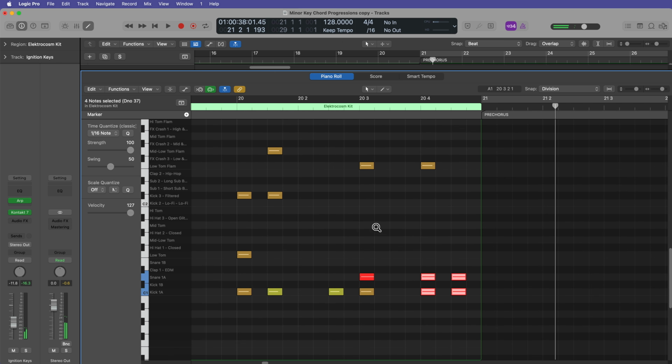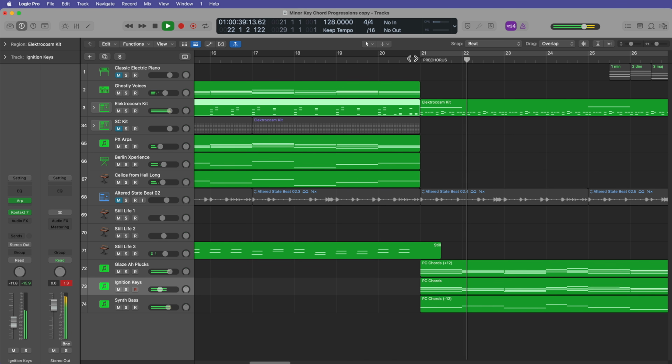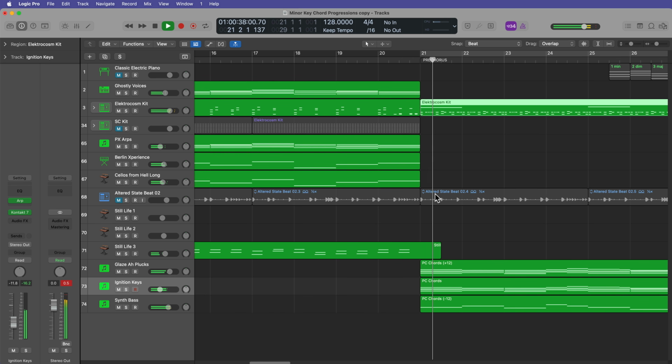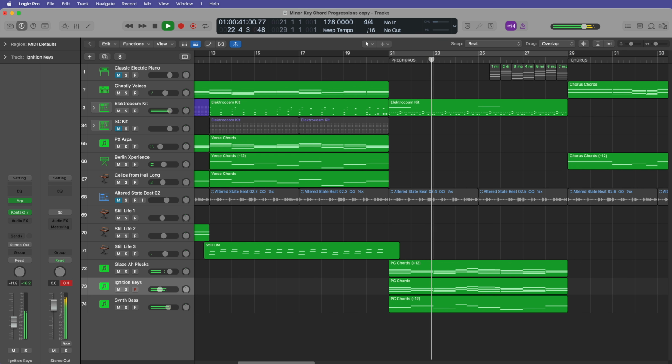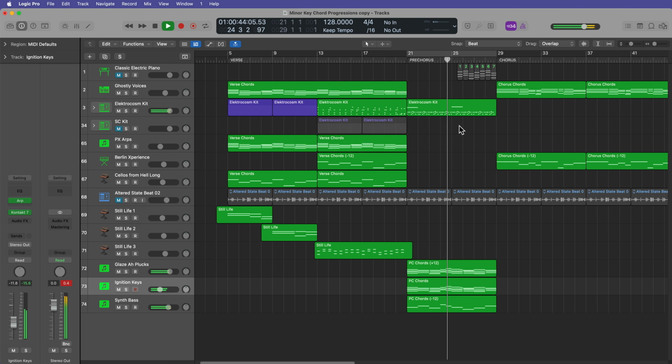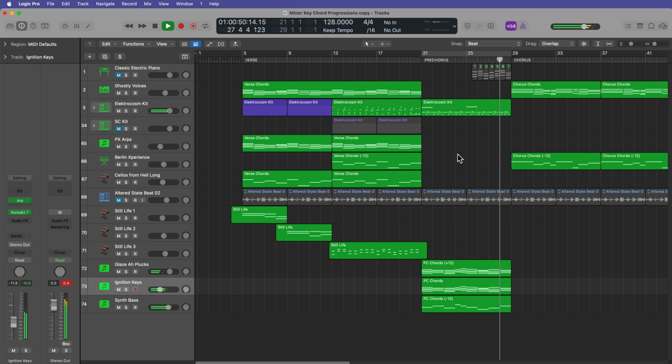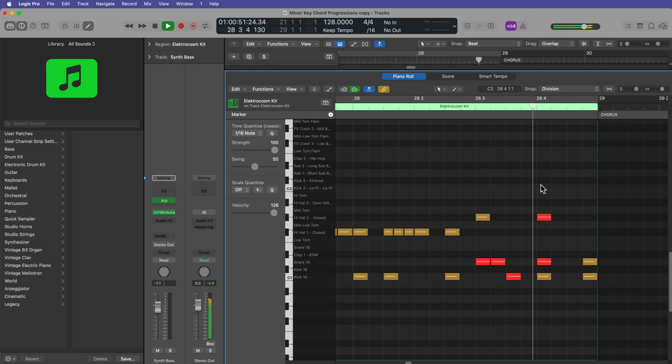Add a snare drum fill or something here. This just needs to come up a little more, more impact there. Yeah, there we go.